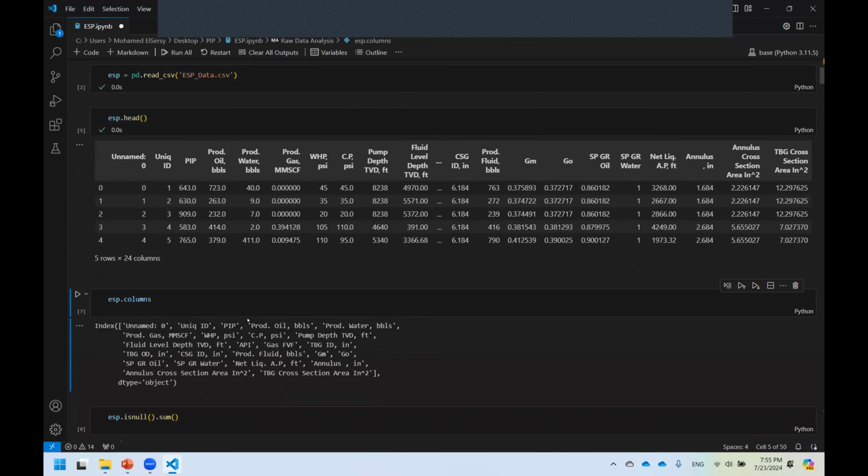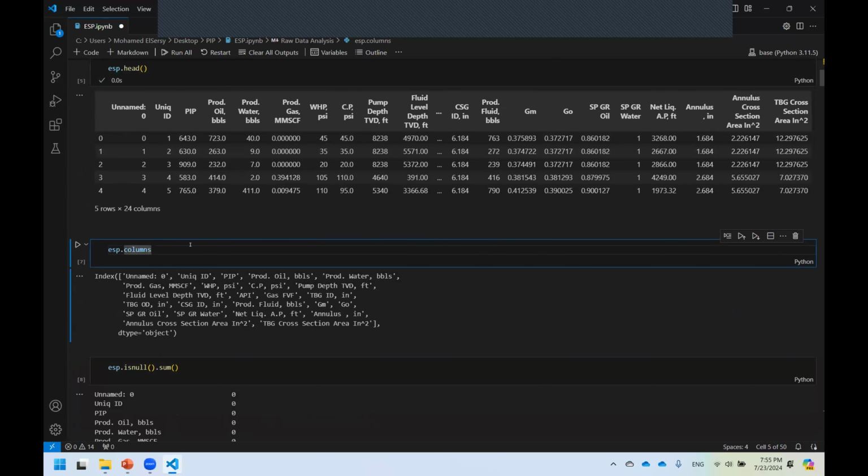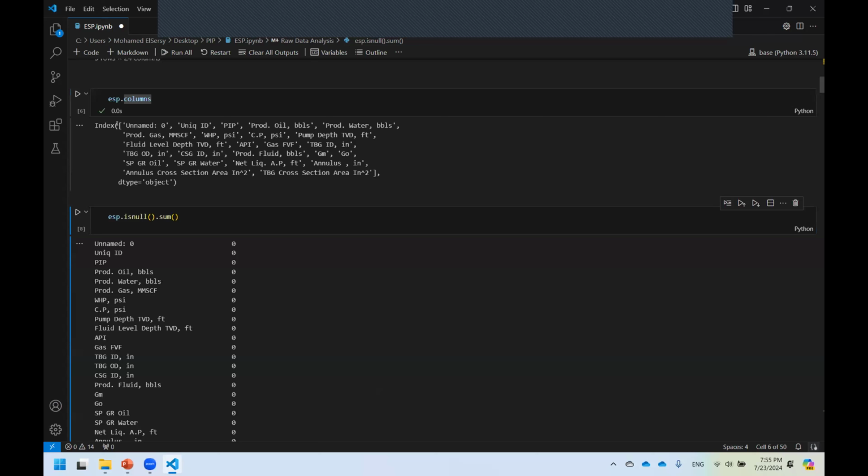So if you want to know the names of the columns that you have in your data set, you can type ESP, or the container of the data frame that you have, dot columns, and it will write for you all the columns that you have in your data set, as we have visualized in the presentation earlier.